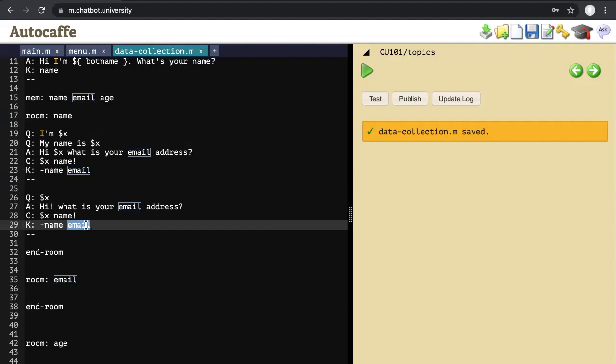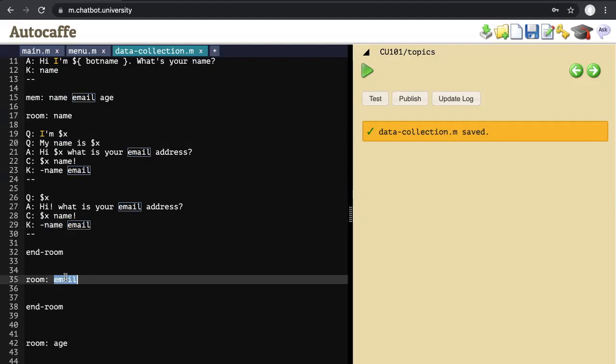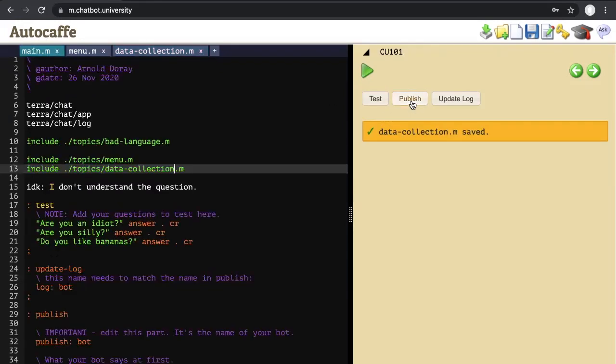Okay, so at this stage, as he leaves this room, he has then the key for email only. So we always test a bit, code a bit, test a bit. Don't code too much and test. Test a bit, code a bit, test a bit. Let's try and publish this first.